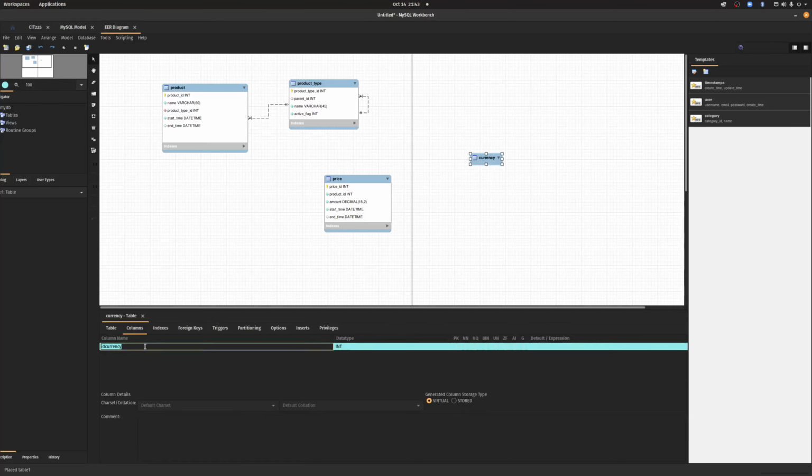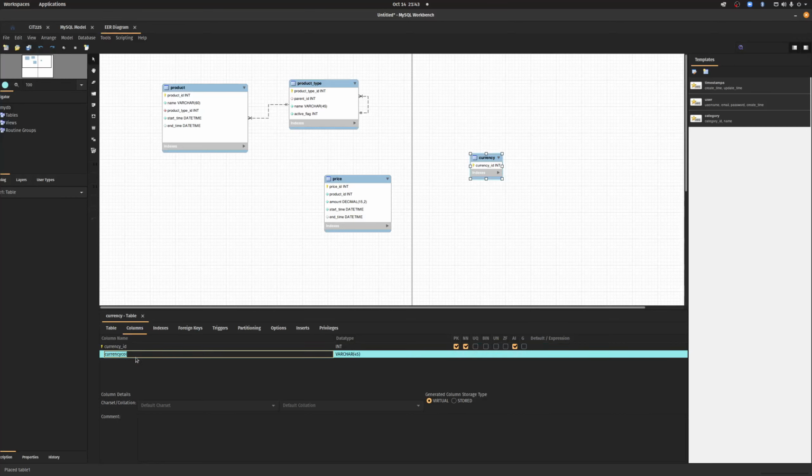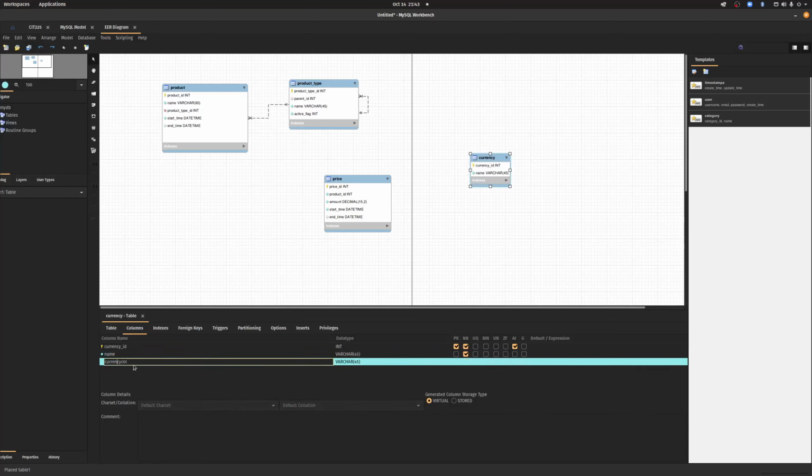And we're just going to have this be a currency ID. Auto increment. And we're going to give this a couple names. I'm going to give it actually a name. And I don't know if there's any that are over a varchar 45. So I'm not going to worry about it.